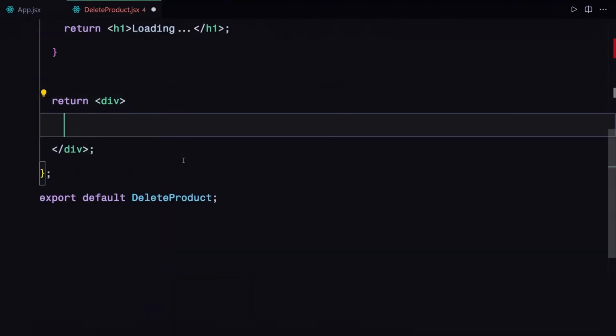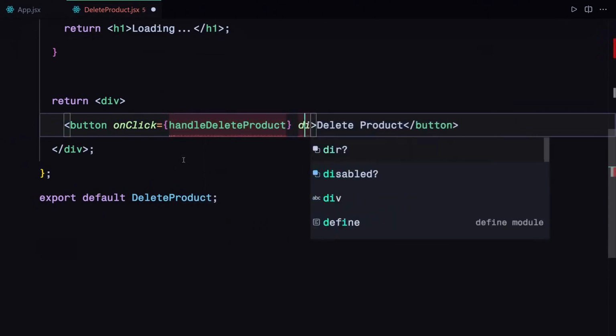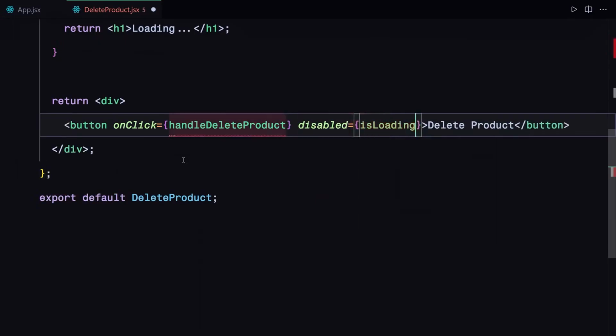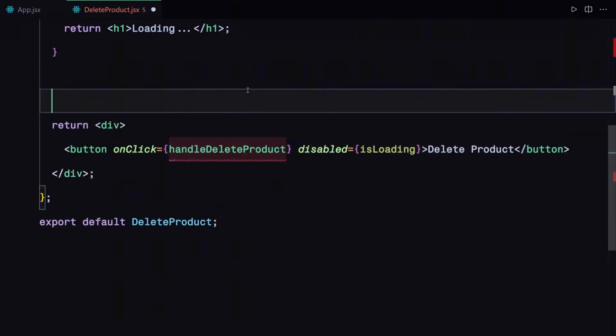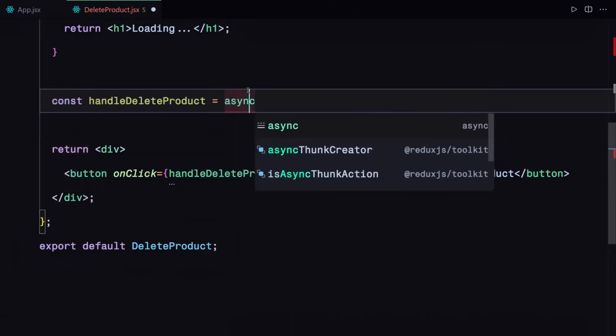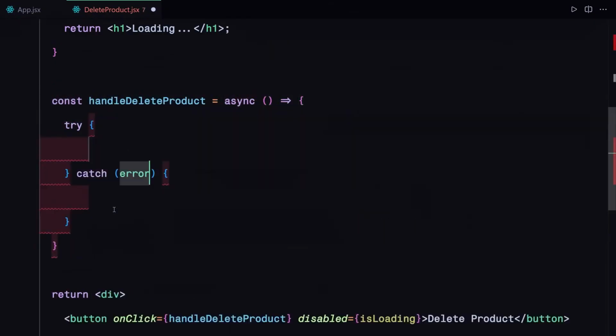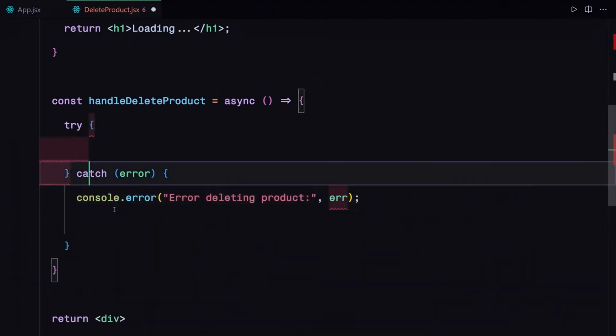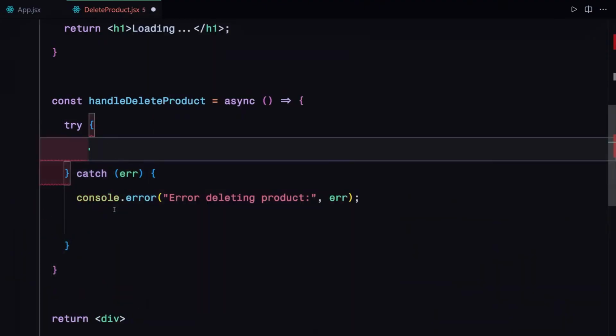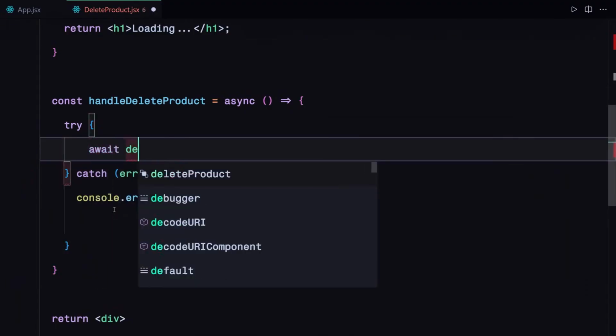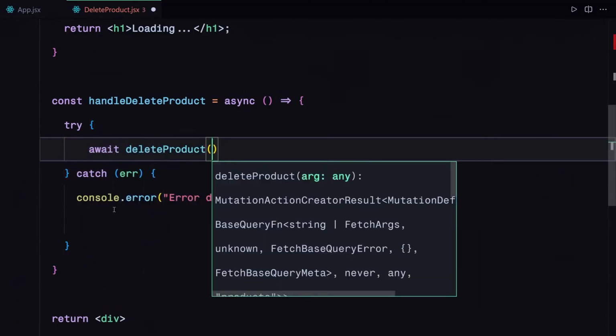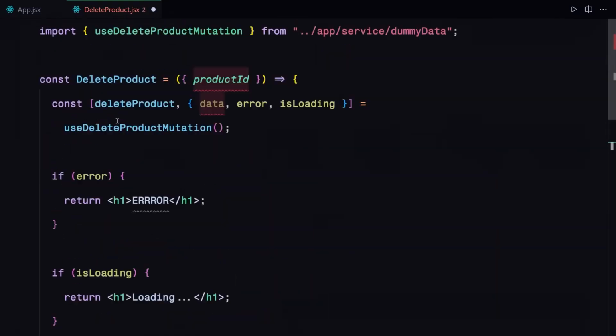Finally, let's create a button right here. I'm going to create a button which will say delete product. Okay, and finally now let me attach the onClick event handler, which will say handleDeleteProduct, and it's going to be also disabled when it is loading. Okay, so now let's create that right here. It's going to be an asynchronous function, and inside there we're going to be using the try and catch block. For the catch block we are going to be providing that error, and also we're going to have to provide the await, and then we have to execute our delete product, and we have to specify the product ID, okay, which we are getting right here.